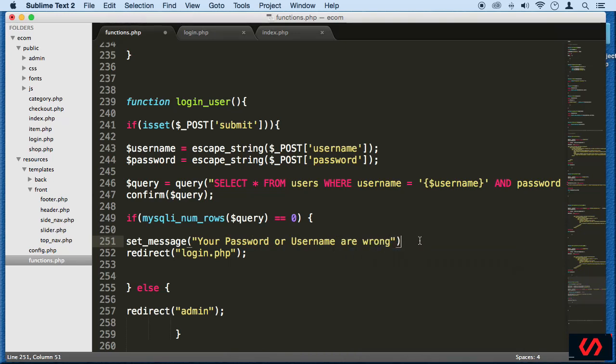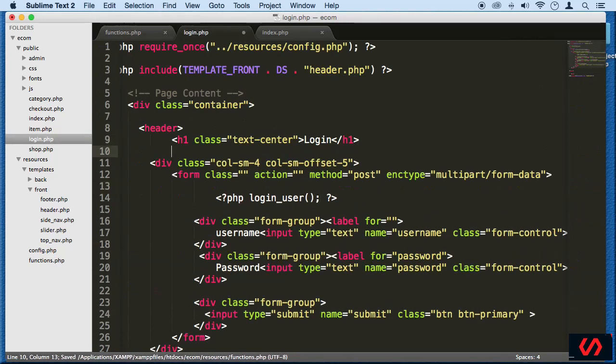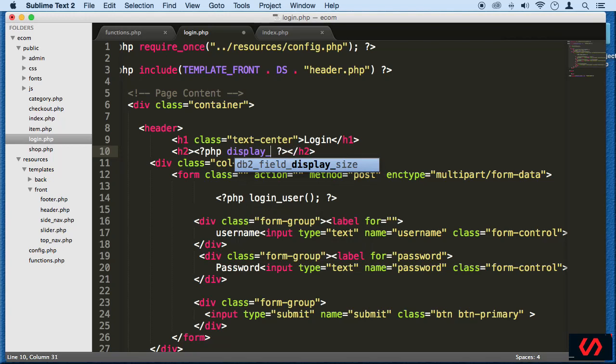All right, whatever you want. Right, so we set that session there, and then we can display it somewhere else. So save it, go back to your login, and right below the H1 here we could put in an H2, and we could display it. Let's use that. Let's see if it works. Right, display message, that's the name of it.